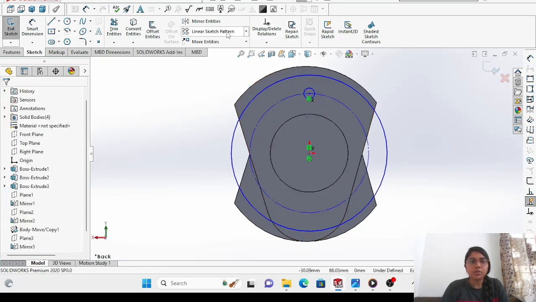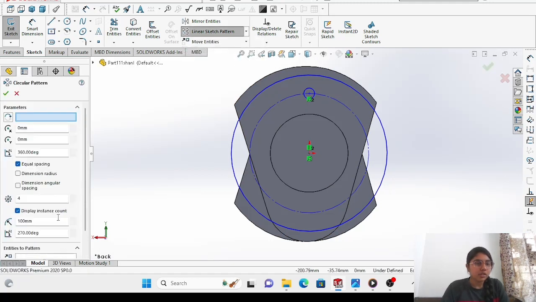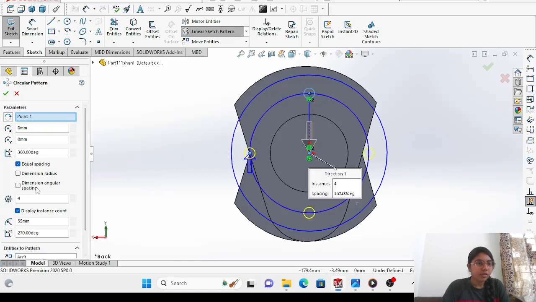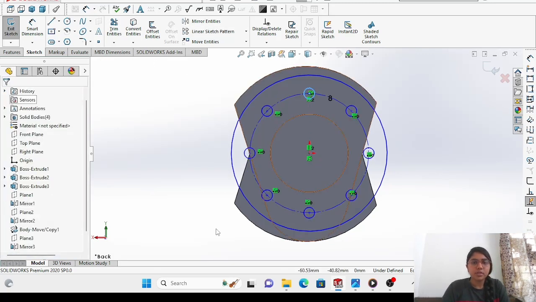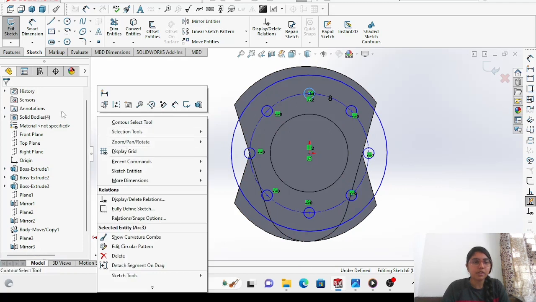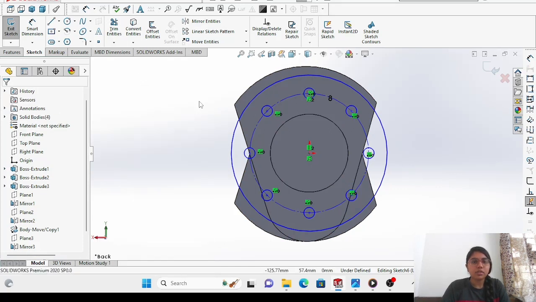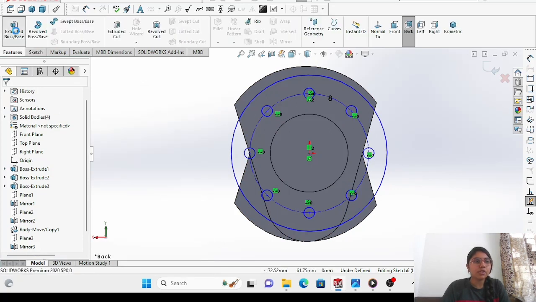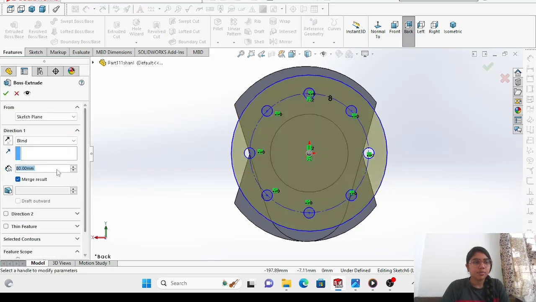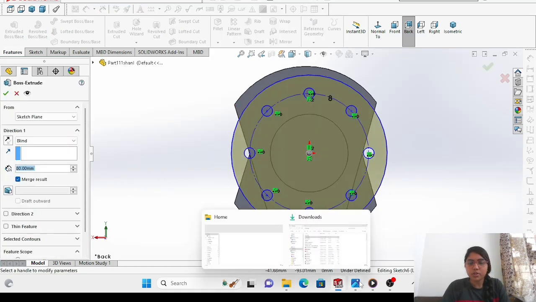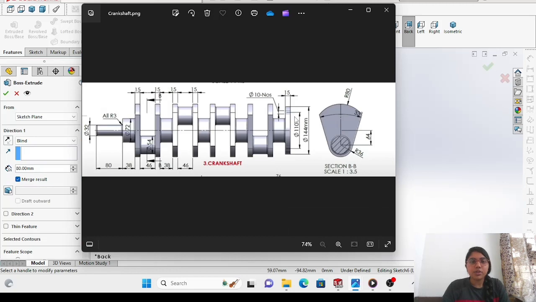Then go to circular entities that comes under linear sketch pattern, circular pattern. Then choose the circle and give this 8. Then click OK. So you can see over here it has been generated. Then after that go to features, extrude it. Extrude it for 15 millimeter.